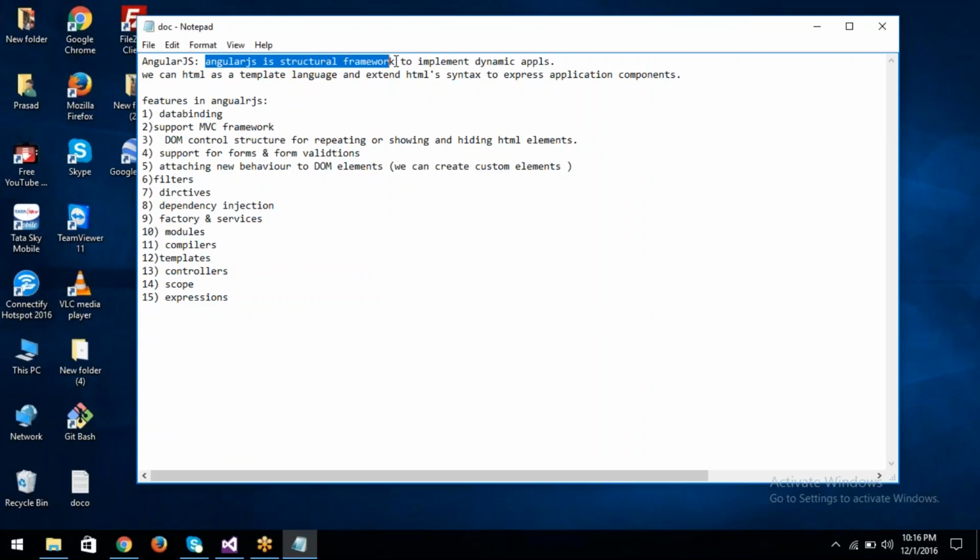So AngularJS is a structural framework to implement dynamic applications. And we can use HTML as a template language, so we can create our own templates. You can divide one HTML form into a number of templates by using the HTML template language.